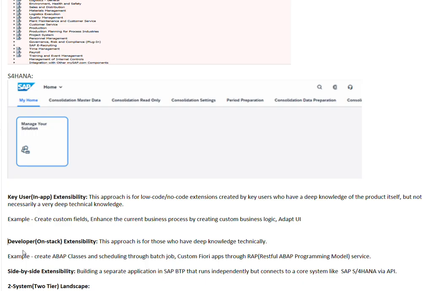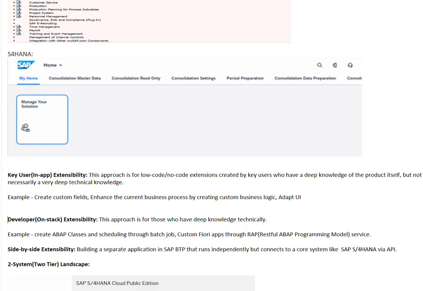Side by side extensibility is nothing but a separate application which is not relevant to S4 HANA and does not utilize the S4 HANA database. It is nothing but a business technology platform, which runs independently but utilizes the data in the S4 for reading through an API and fulfilling the customer requirements.